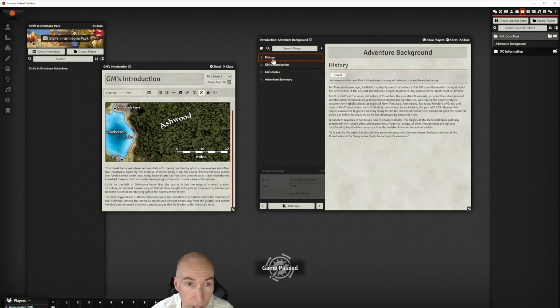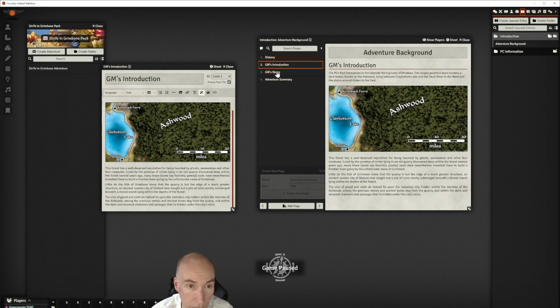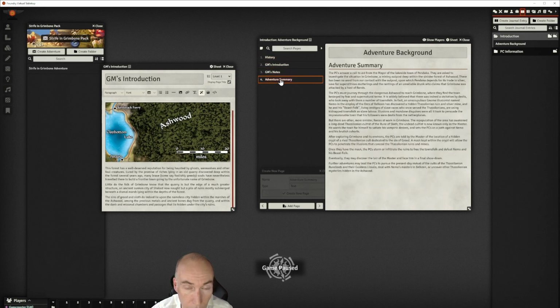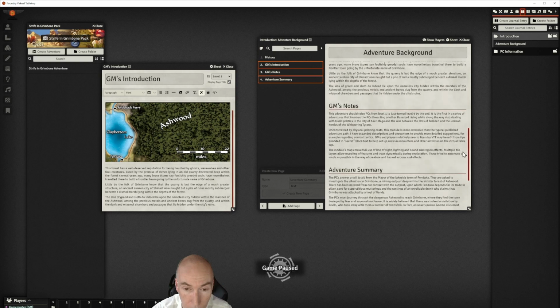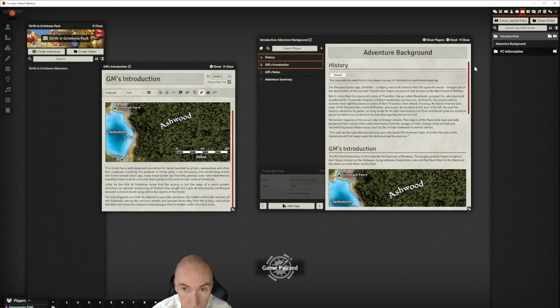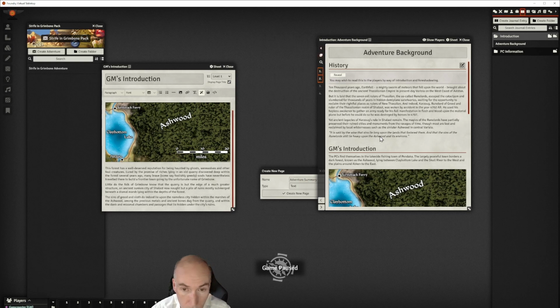We've got history now, GM's introduction, GM's notes, and adventure summary. If you click this button here, you get a kind of scrolling view of all the pages at once. If you want to save space on your screen so that more is the tactical map, you can minimize this, so you just got the text without the titles.